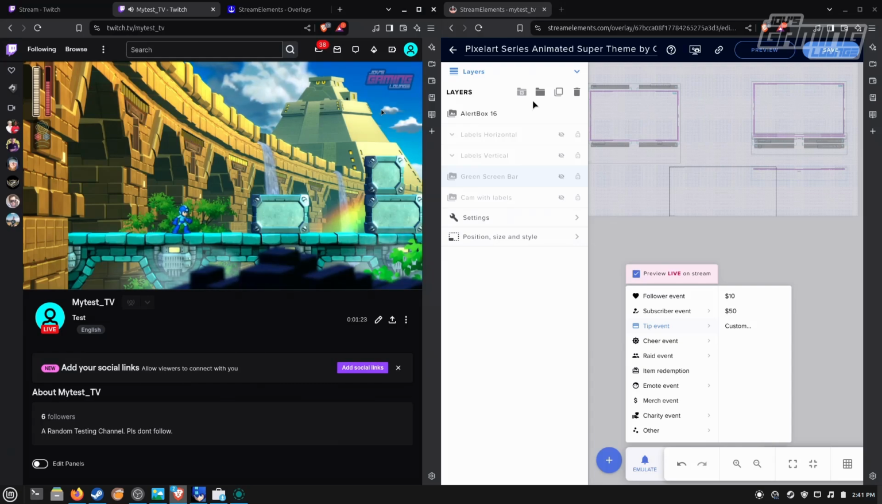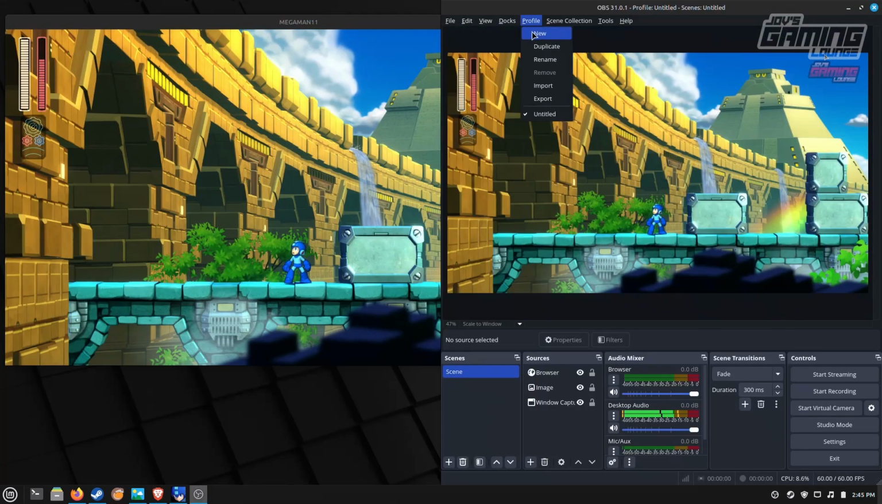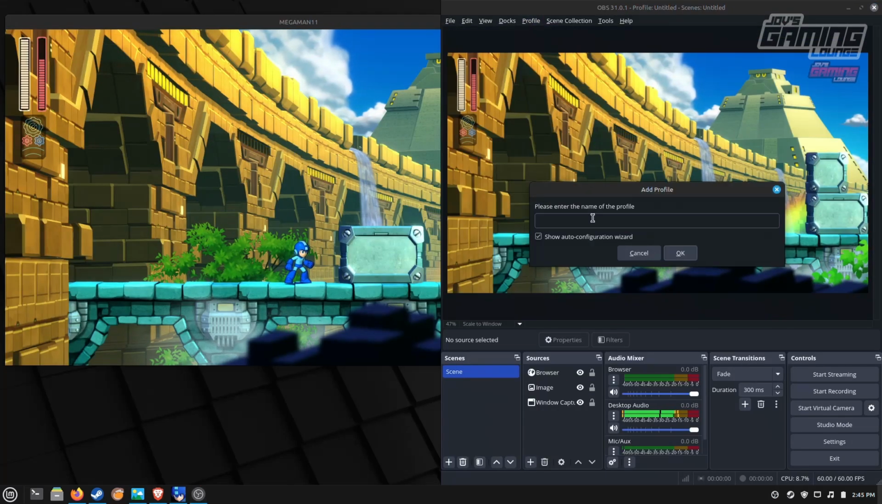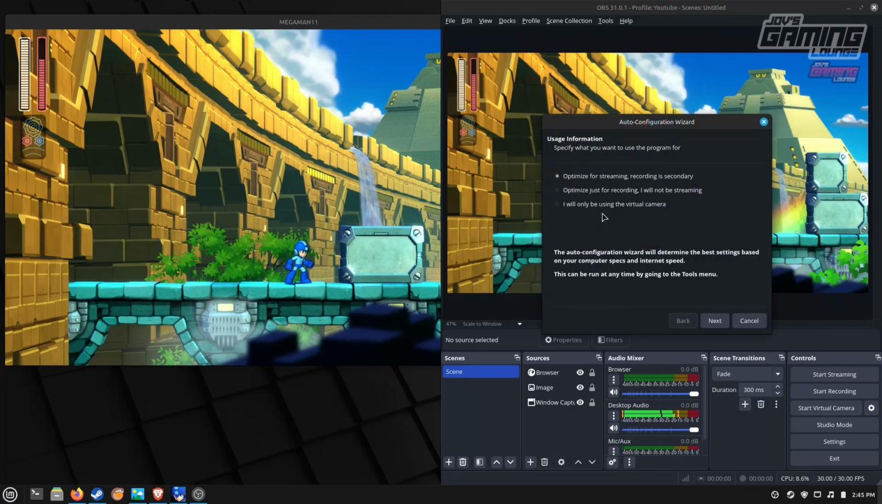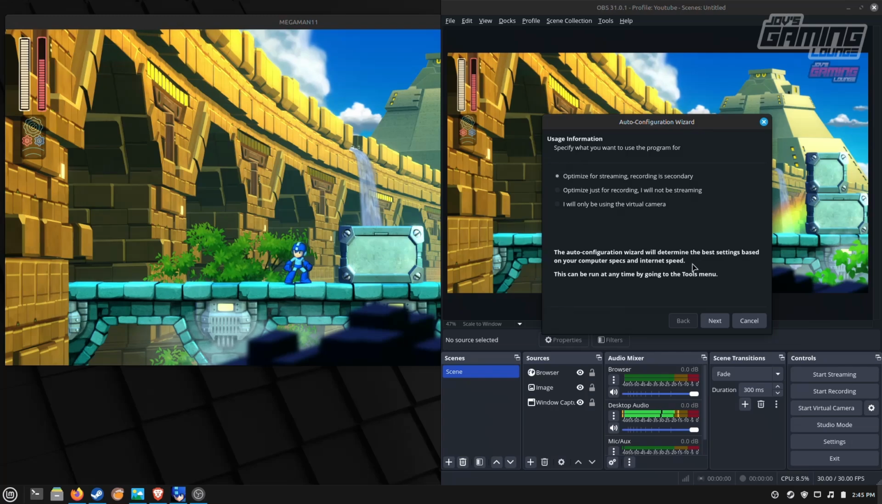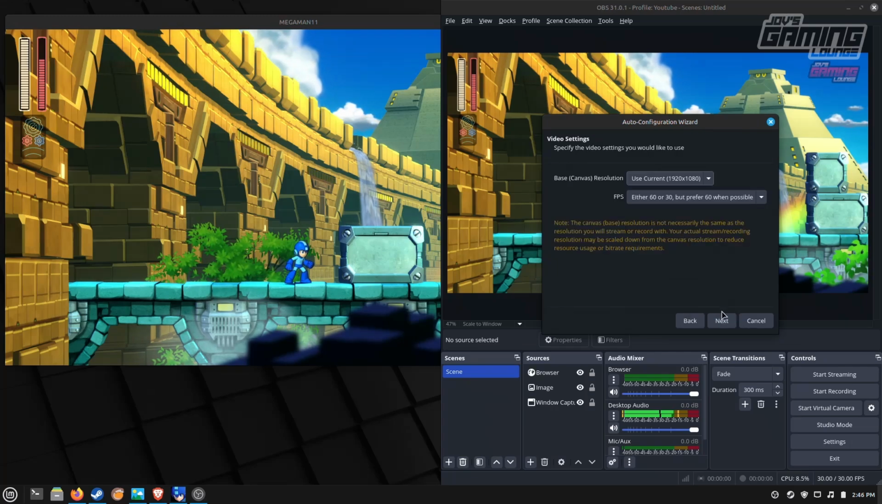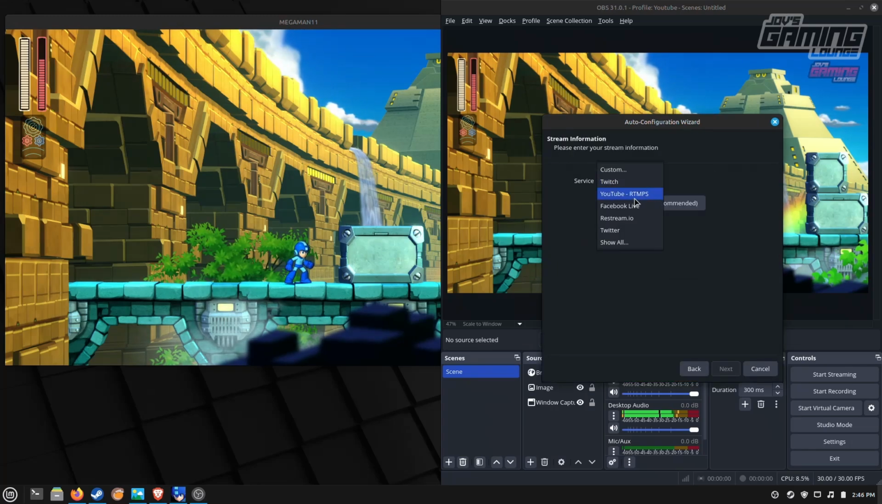I believe it's important to show the whole kit, as this gives a more realistic perspective as to how somebody would stream. Let's handle YouTube. Let's go ahead and create a new profile. We can call this one YouTube. And we can follow the same steps here as well. Optimize for streaming, recording is second. Just the same. And we're going to click YouTube RTMPS.